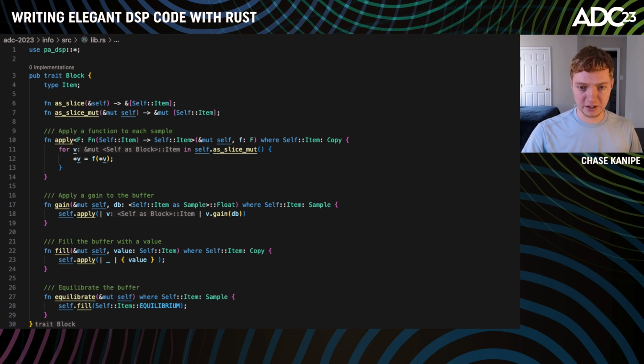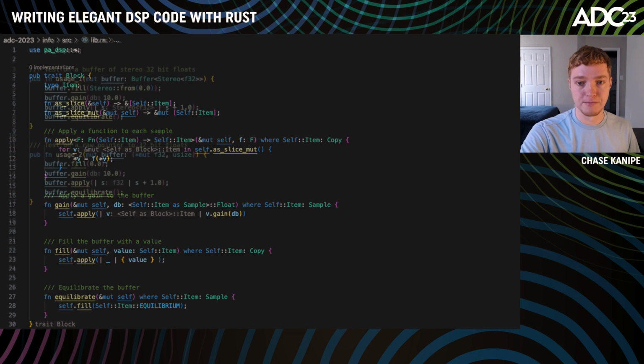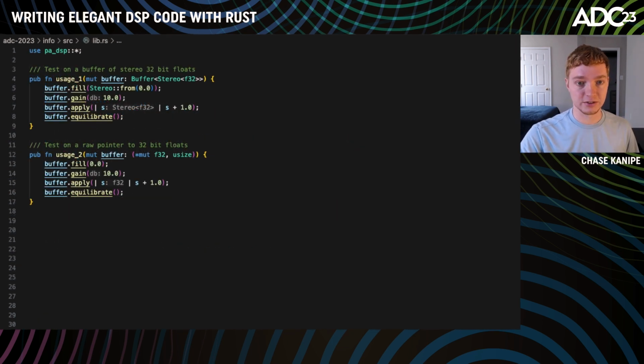So though these implementations are a bit abstract, they can be used easily as shown below, right? So you can see here in my test 1 and test 2 functions, we can easily apply these methods to 2 different buffer types. So you can see it can apply them in the same way to both the buffer type that we created earlier, and to a buffer we might get from a C library that's just a raw pointer to some data and a size.